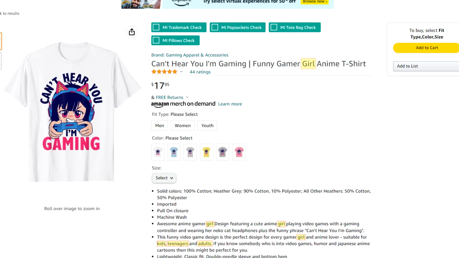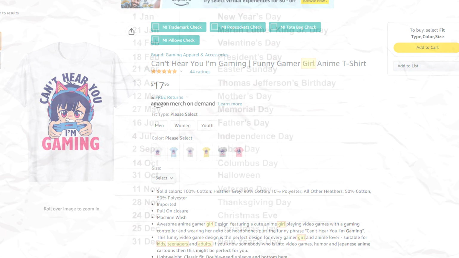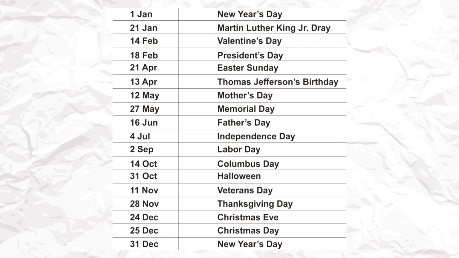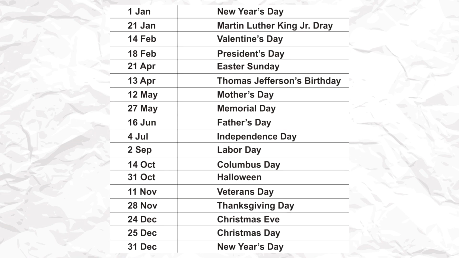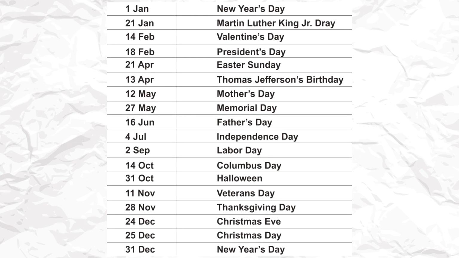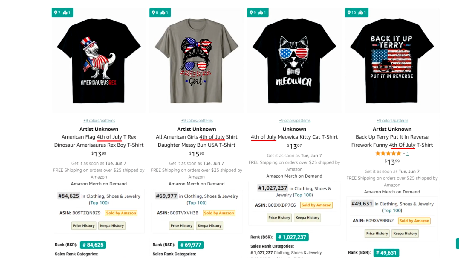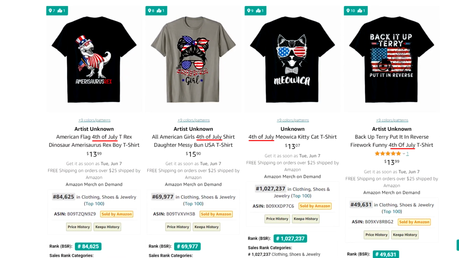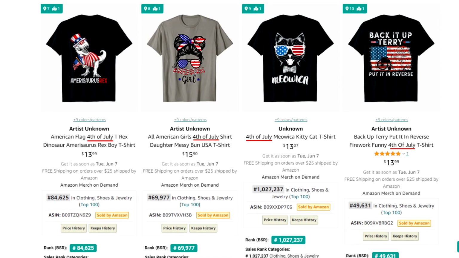Another thing that could be included in this group of keywords are holidays. So if you've got a design that's specifically made for Mother's Day or July the 4th, Halloween, that sort of thing, then it's a good idea to target that specific holiday in the title and feature bullets.